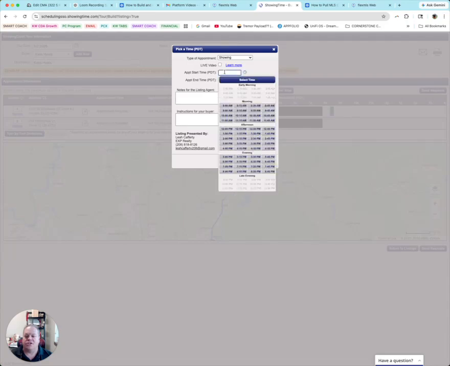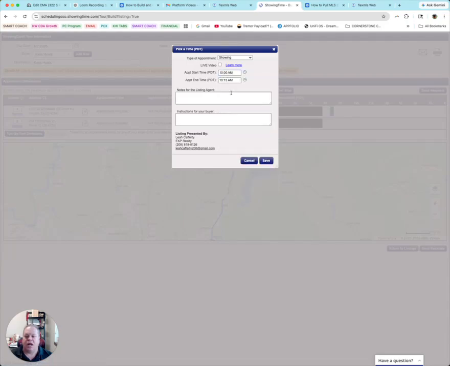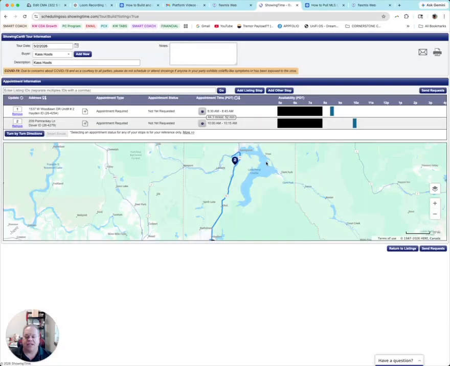And now we can pick a time for that one. Let's say I wanted to show that one at 10 o'clock in the morning to 10:15. I click save. And you just keep doing that and it's going to give you the amount of time that it's going to probably take you to get there. Since we're seeing one in Hayden and one in Dover, obviously that's going to be a long drive, so we've got to make sure that we allow for that. And then you can do a listing stop, or another stop. Let's say we were going to stop and have coffee on our way.